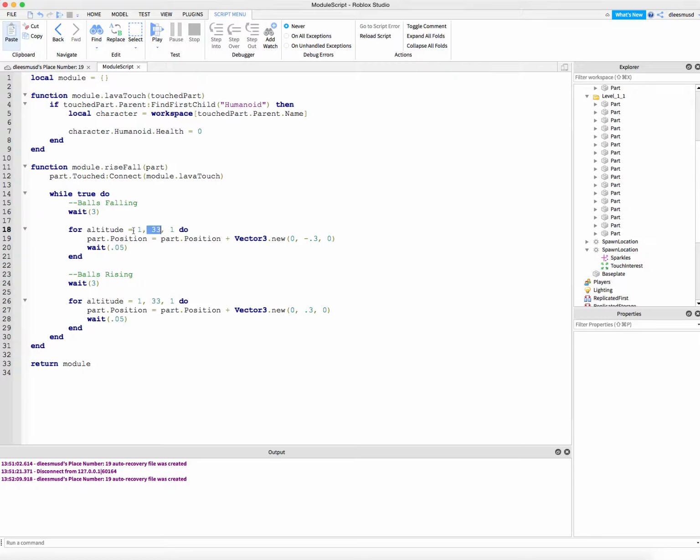Okay, and it is. 1 is less than 33. So since that's true, it's going to do whatever we put in between the do and the end. When this finishes, it comes back up. It increases altitude by this number. You can make this 2, you can make it 3, you can make it 10, whatever you want. But I just want a standard for loop here. I want it to increase by 1.